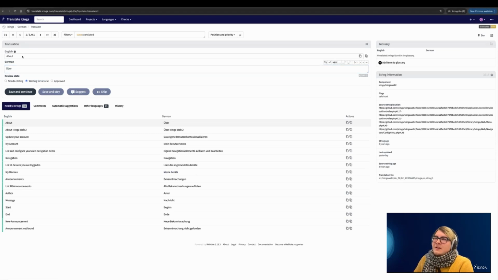So here we have the original string. This is what wants to be translated: "about." We already have a suggestion below, "über," which would be, in my opinion, the correct translation of "about." I can see the current state of it, where we have needs editing, waiting for review, or approved. I think this is correct, so I will set it to approve and then save and stay.